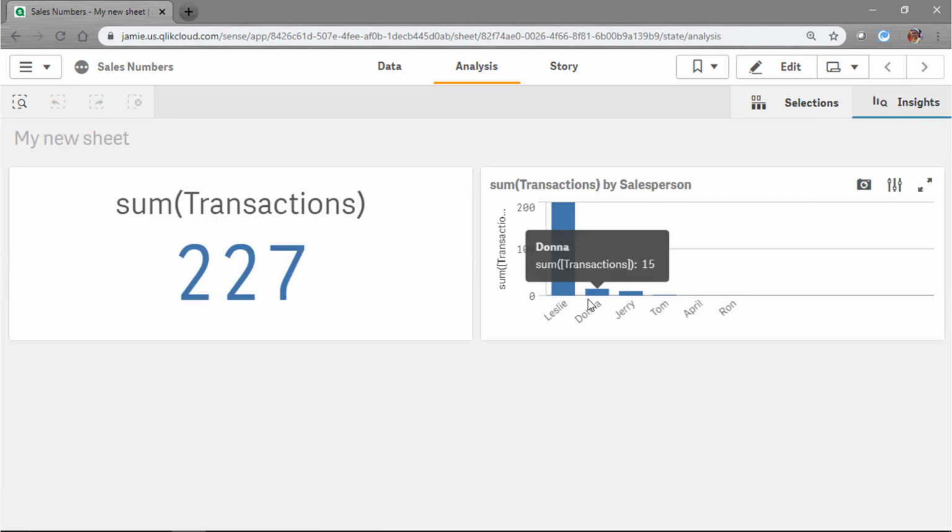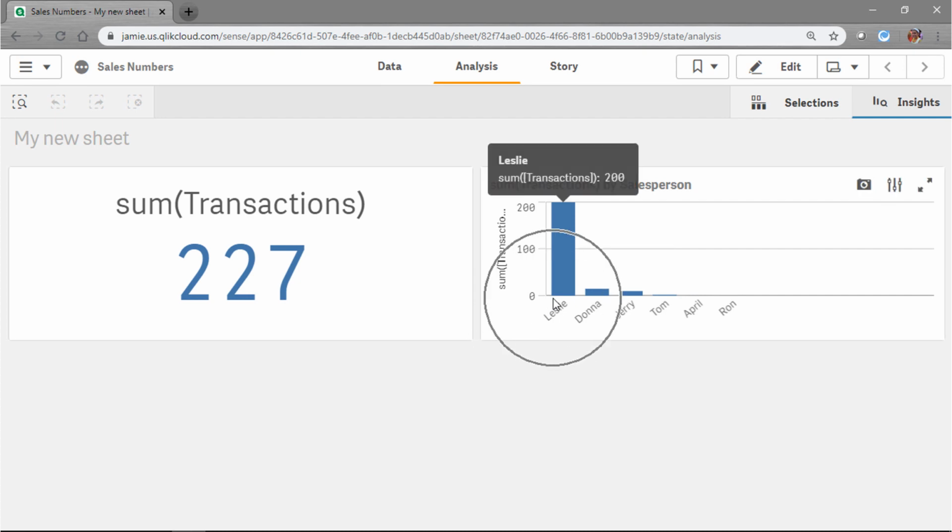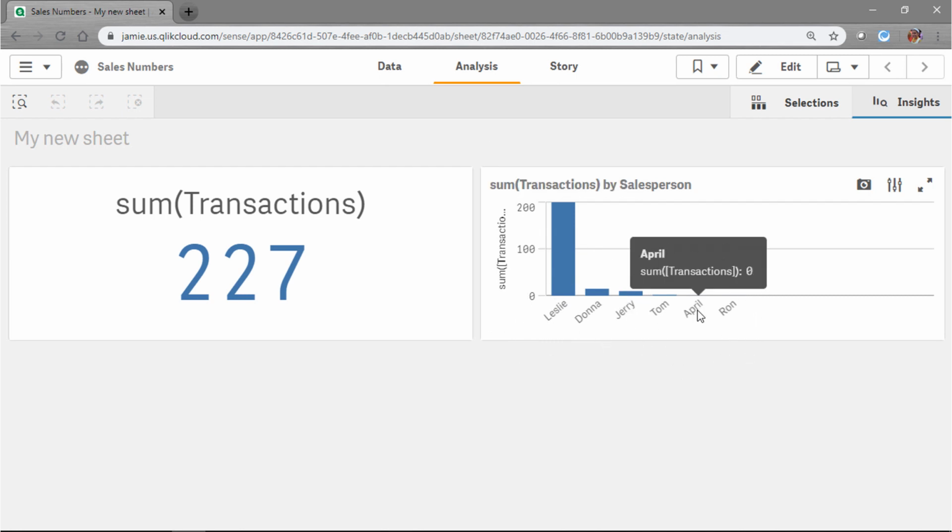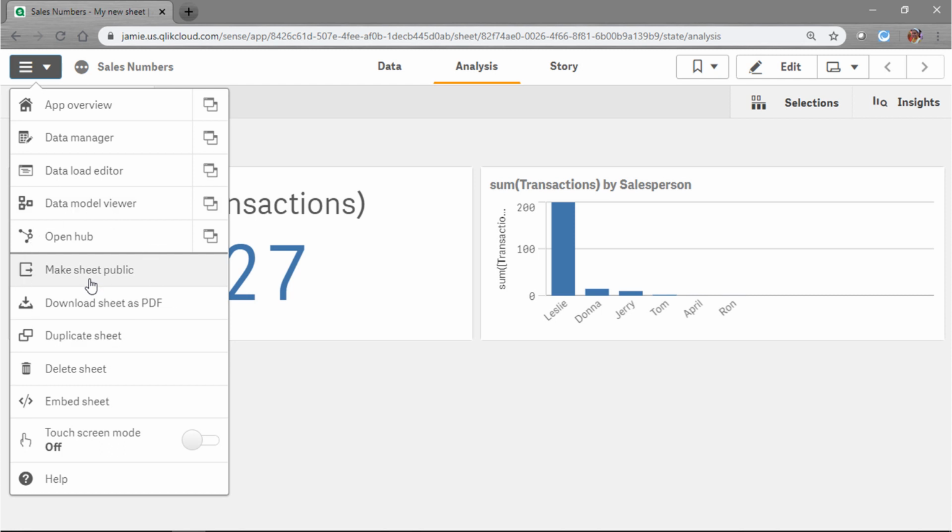We have a simple app created in about 30 seconds or less. We can see from this app that Leslie is leading the pack with 200 transactions, whereas April and Ron have none. So I'm going to go ahead and make this sheet public so that when my users log in, they can see the sheet. If I don't make it public, it's possible they will see an empty app. So I'm going to go up here to Menu and then Make Sheet Public.